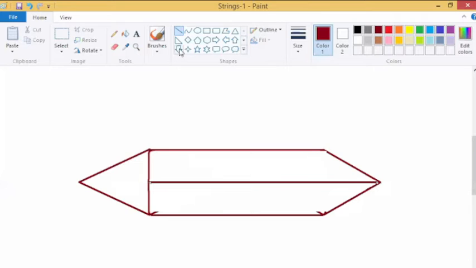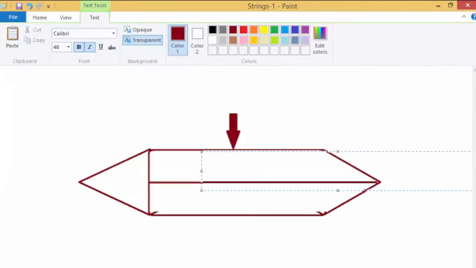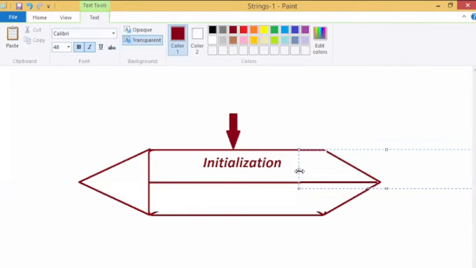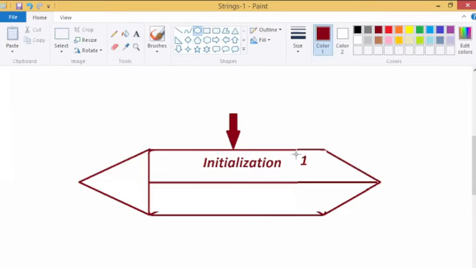Three parts. Control will come here now. That is initialization. Initialization is step one. After initialization is starting value. Where we are starting, that's called starting value, initialization.